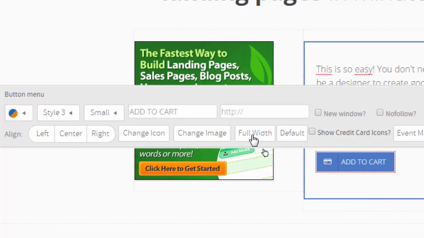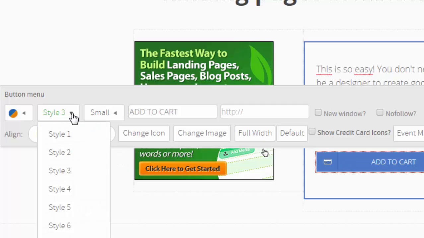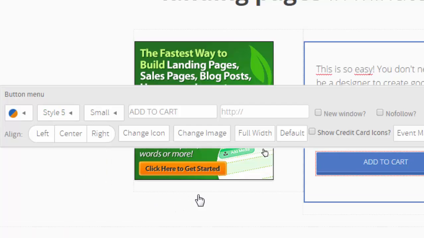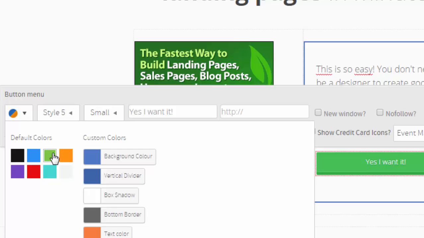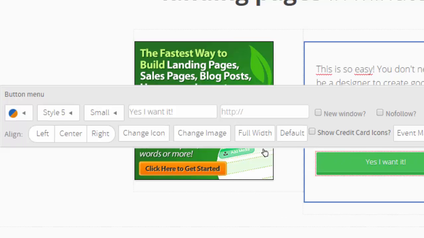I change it to full width. I would like another style. Style 5. Yes, I want it. Okay, you put the URL. Maybe change the color to green. That's about it.